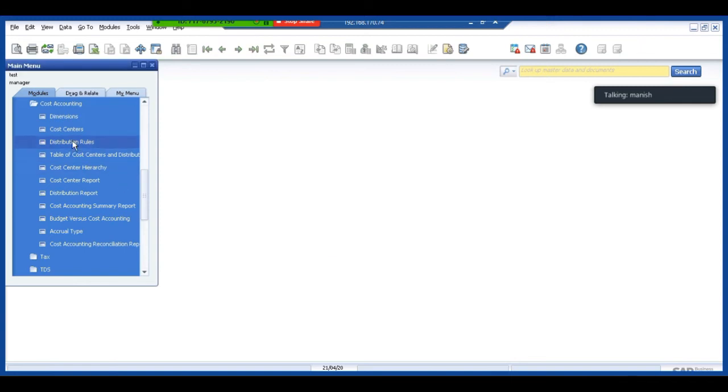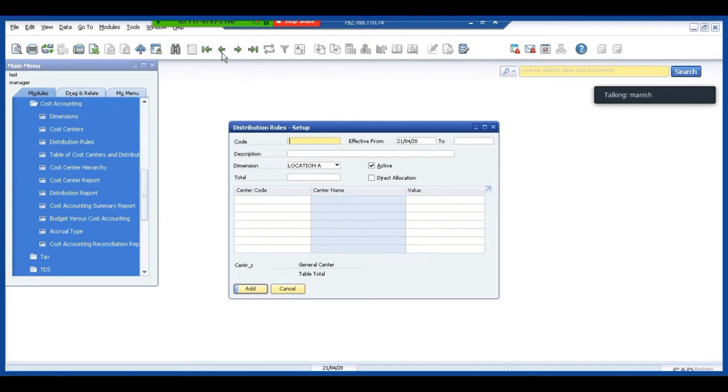The next part would be my distribution, how I wanted to distribute the cost. I've created one cost center out here. Say for example, this is my distribution rule as location, and my Delhi cost center I've attributed 70% to it. Say for example, if I'm making up an invoice of 1000, then 70% would automatically get allocated to my Delhi cost center, and remaining 30% would be to my Z cost center.